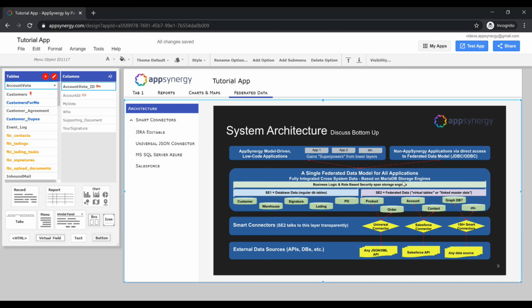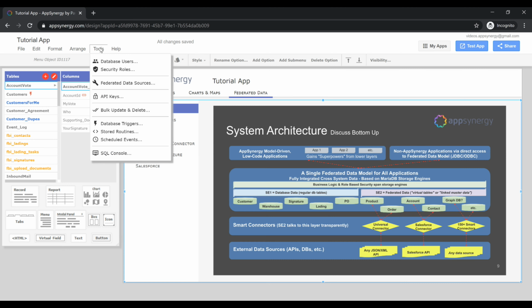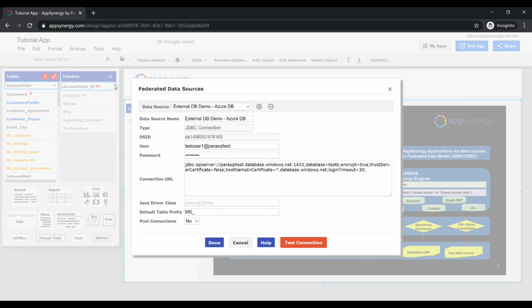With AppSynergy, rather than relying on the application layer to do the integration, we have the data integration done dynamically at the database level. This is what federated data really means. So how does this work? First, you need to set up a data source. So you can click on Tools, Federated Data Sources.